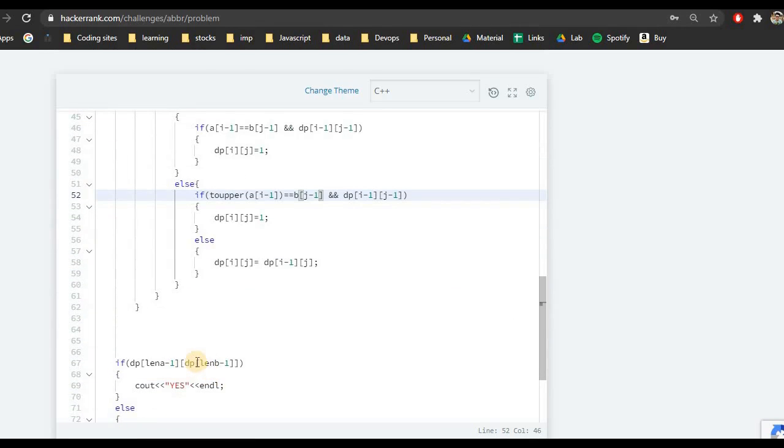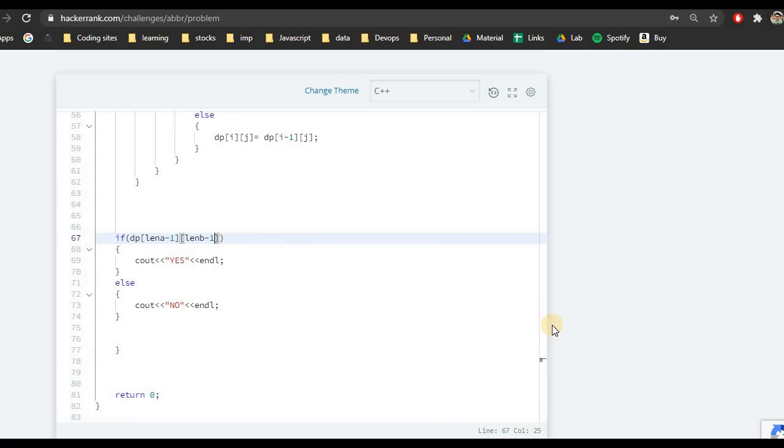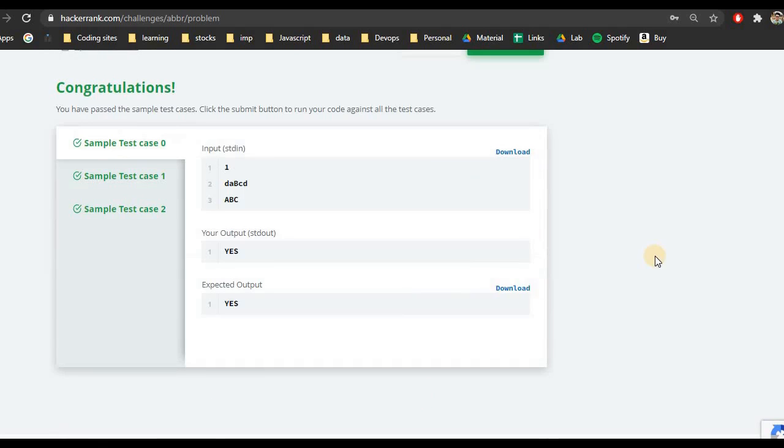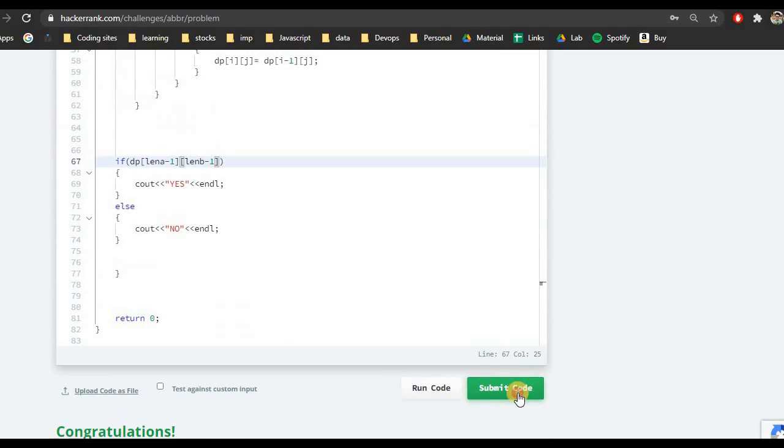So yes, I have written it one more time. Let me go ahead and clear this. This will be dp of len a minus 1, then len b minus 1. So let's go ahead and check this. It passes the basic test cases. So let's check for the hidden test cases.